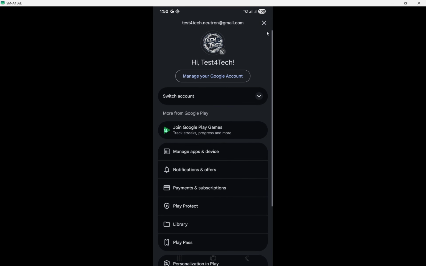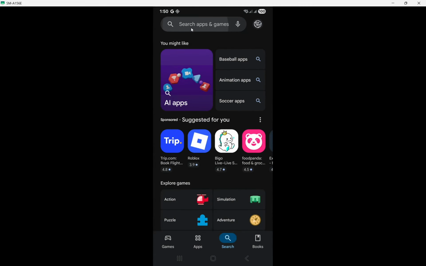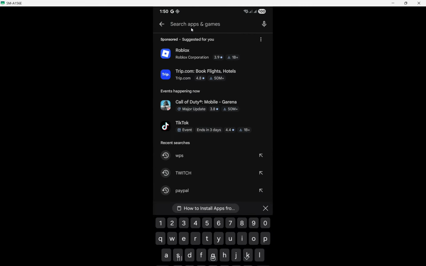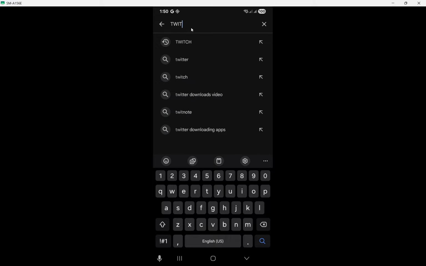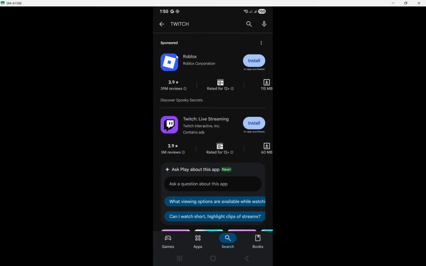At the top of the Play Store, tap the search bar. Type the name of the app you want, like a social app, a tool, or a game, and then pause a moment for suggestions to appear. When your desired app shows up in the results, tap it to open its store page.